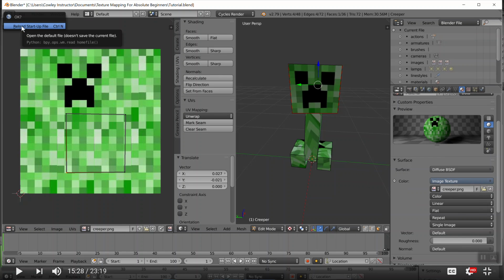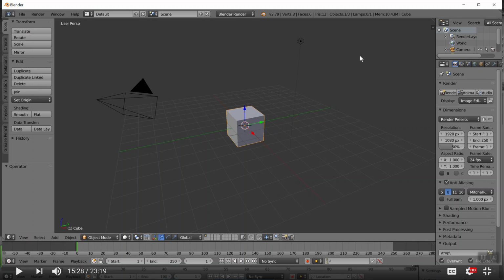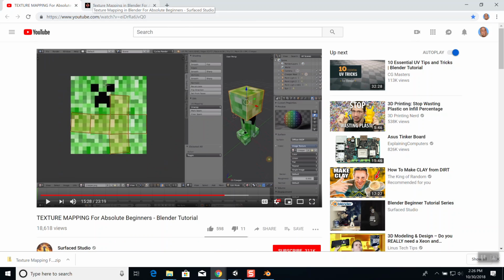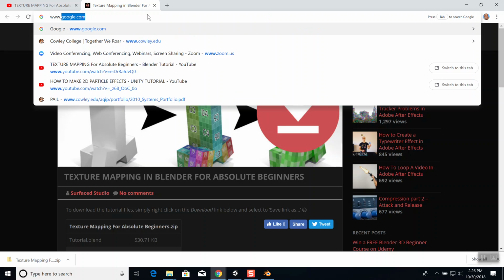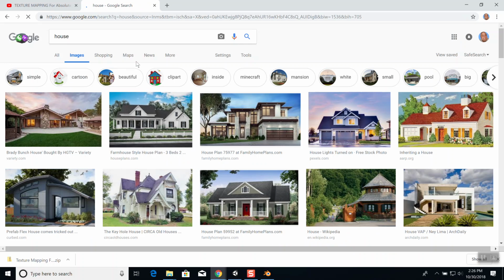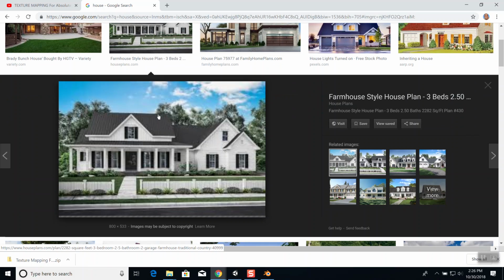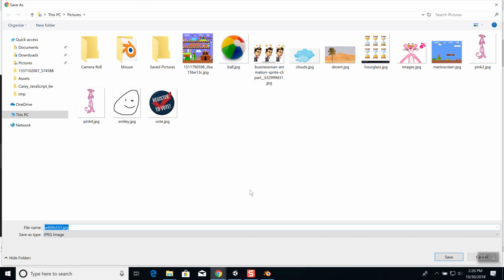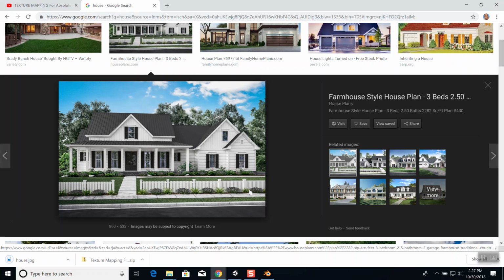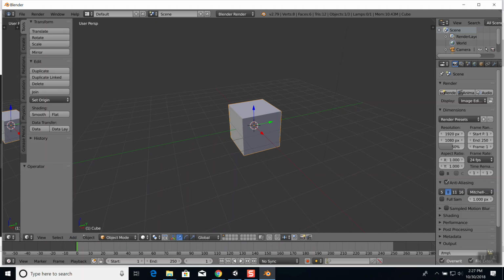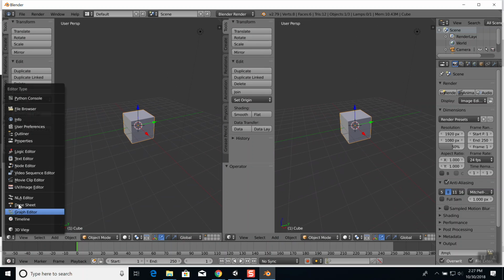Okay, so if I do a file new, and I've got a cube here. I'm going to go grab a picture of a house. I guess this one's probably as good as any. So I'll save the image as house.jpg. Now if I come back to my cube, I'll split this window and change this to UV image editor.